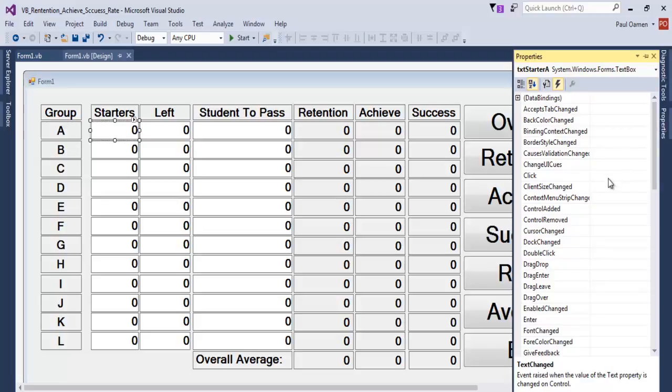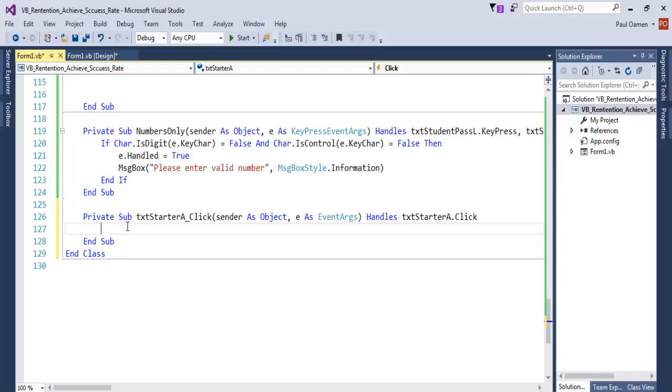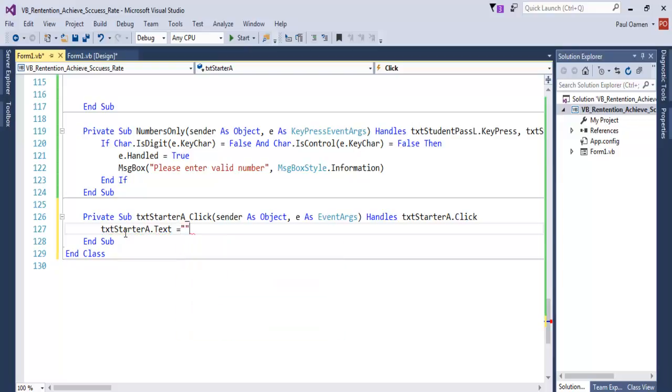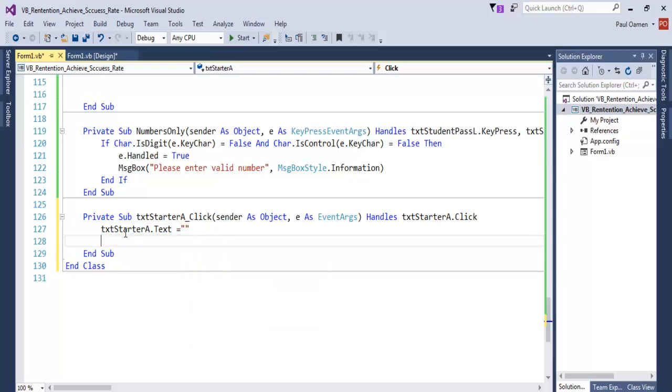Okay, let's double click on the click event. Right here, what I will do is get the name of that very component. That's the name. Copy it, paste, dot text equals that. That means when you click on it, whatever value is in there will disappear. And focus, the system will actually focus right in there.